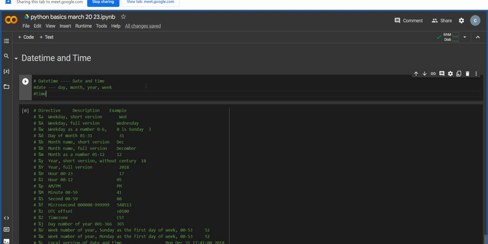Now when we go for time, we have, sorry, let's come from the top: hour, minute, second, and one more thing, microsecond. Microsecond, fine.